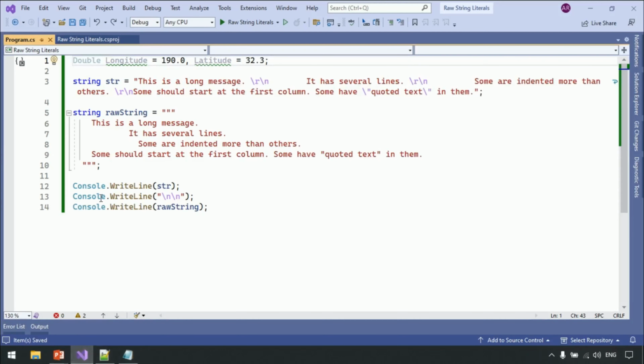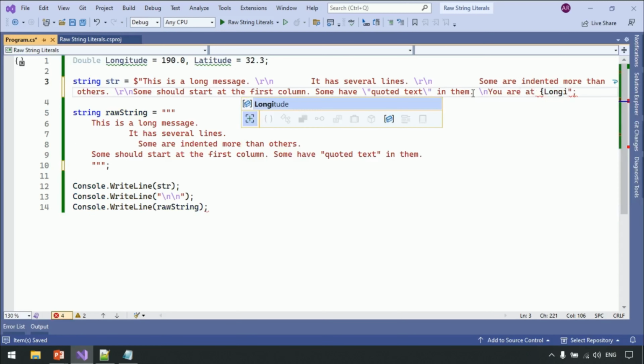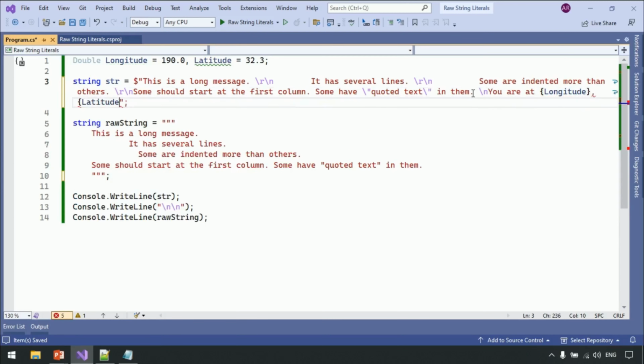To use them in string interpolation, we can do it with the old string format by using $ at the beginning, followed by /n. You are at longitude, latitude. Now, let's try the same thing with the new string literals. Just copy and paste it in a new line and run our application.